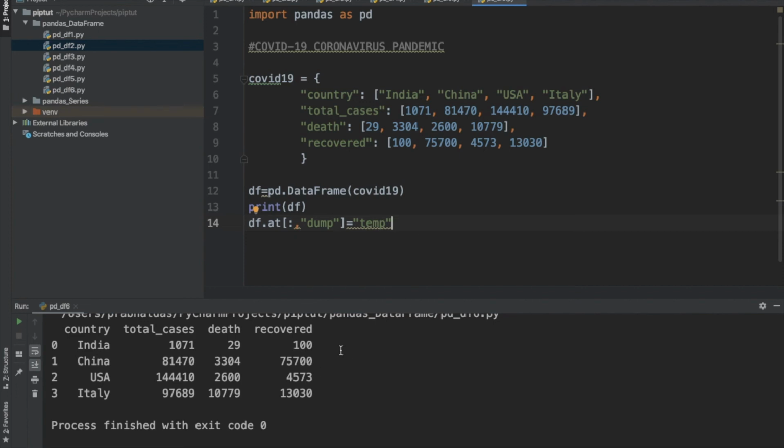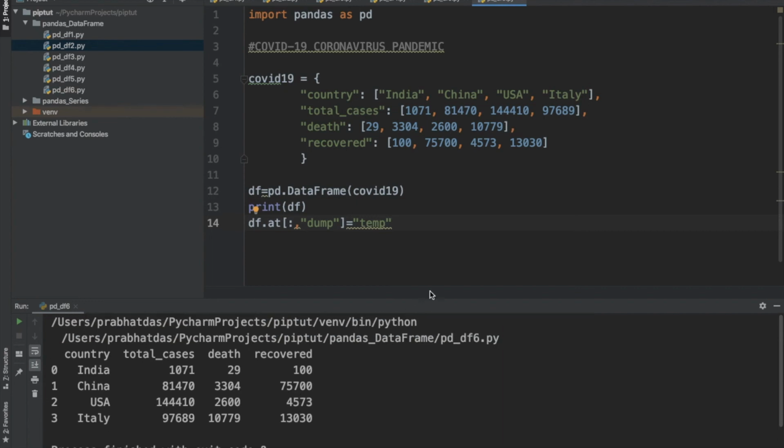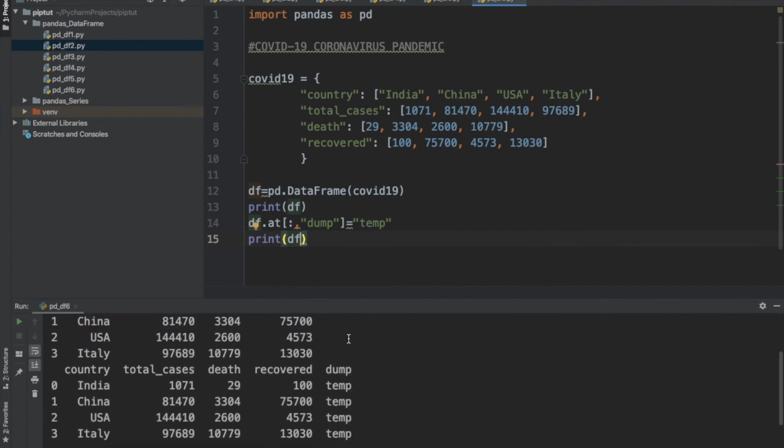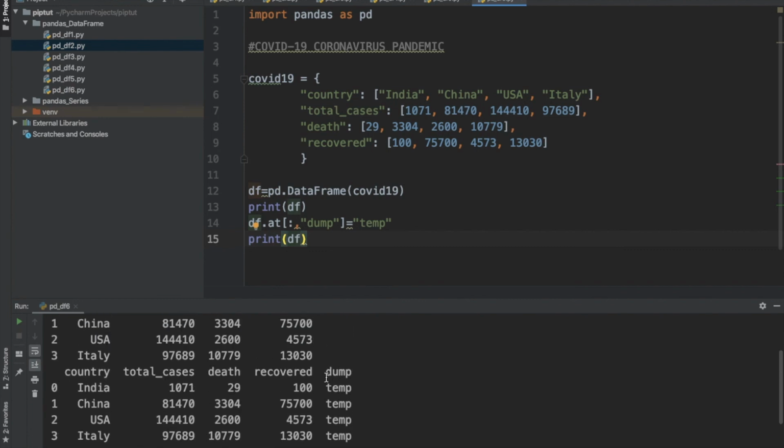Let's say if I need to store different values for the data frame, I need to create a list and enter at least 3 or 4 elements in the list in order to store individual values for each and every row. As of now, this temp will get stored for each and every row. So let's run this code and see the output. Since I have not used the print, I won't be able to see the output. So you can see that the dump column is storing temp. This is the extra column that we have added.